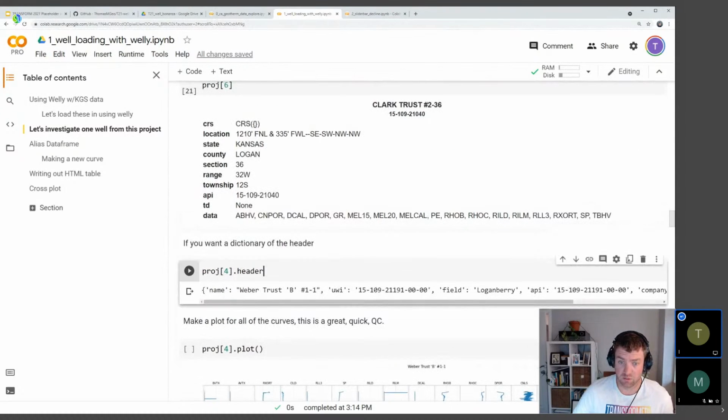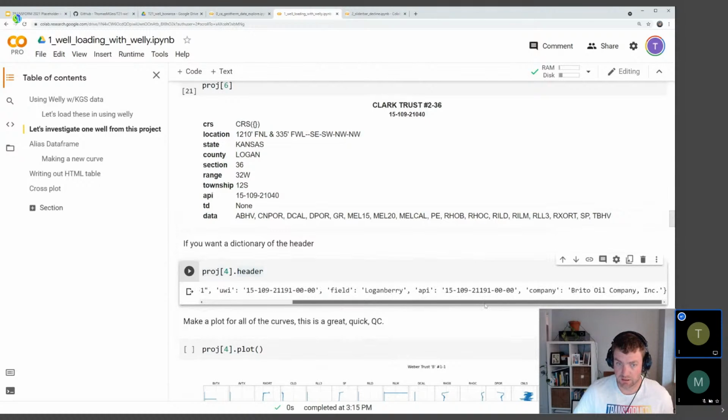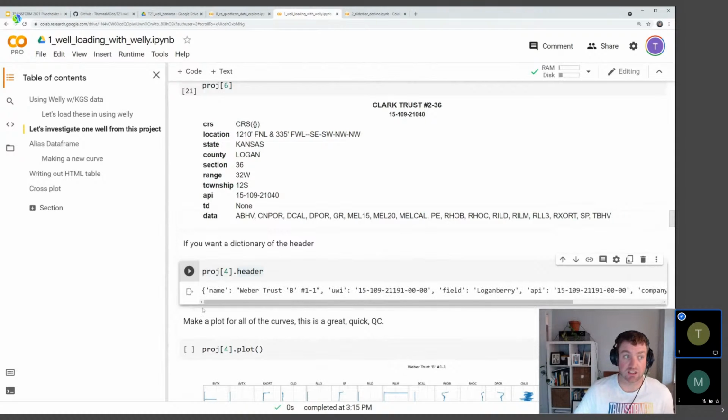And if you want the header itself, you can just use, so this is the Welly project, the index of the well dot header, then we'll spit out all the things here if you'd prefer a dictionary of it. So you could see making either a function or a loop and dumping all this header information that you have in a Welly project into a separate big dictionary.